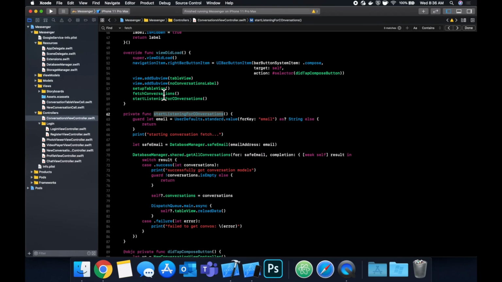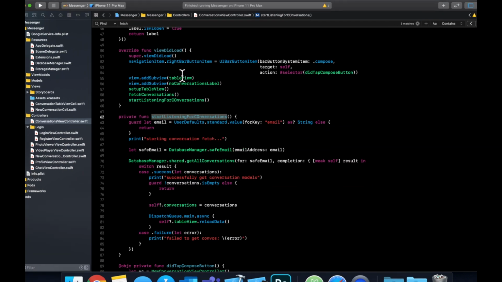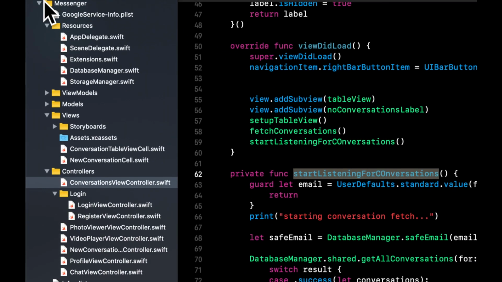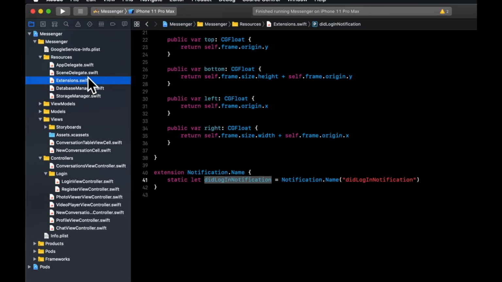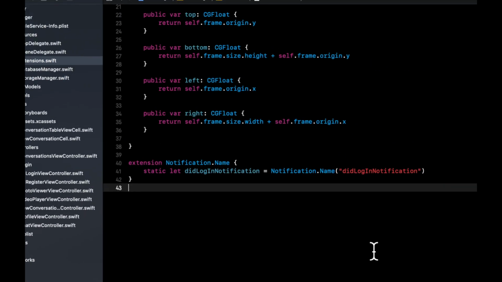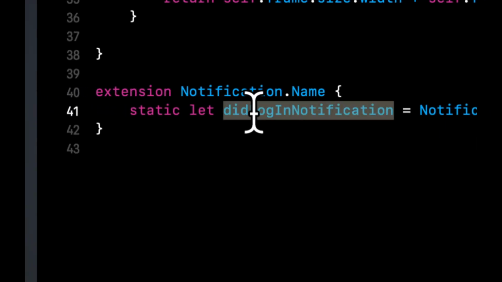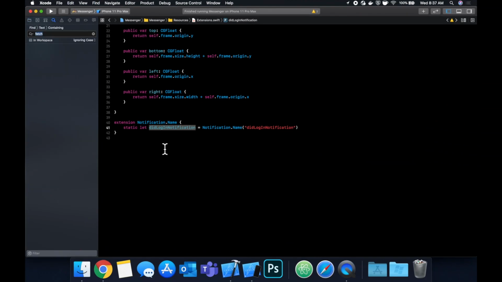So we're going to leverage a notification to basically kick off that occurrence. So let's see, we're going to come over here and under resources, if I'm not mistaken, I think we added an extensions like that. And we have this notification extension that we added here for did login notification. So the reason we added this is we're going to fire this notification off once the user signs in. And based on that, we can kick off some functionality.